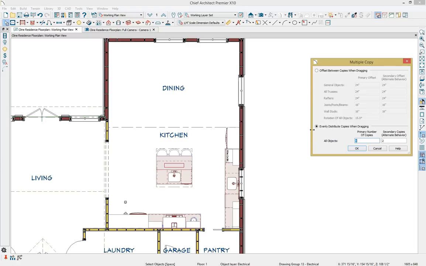And here we can tell the program how many copies of this light we want to evenly distribute throughout the plan. We can also specify whether there will be a secondary behavior as we're placing our lights, which we're going to have. So let's go ahead and say that we want to place 3 sets of lights, and we're going to place these 3 sets of lights horizontally, and then let's say we're going to add another 4 sets of lights going throughout these 2 rooms. You could also use this option at the top for offset between copies when dragging, which will continuously place objects a predefined distance apart. Let's go ahead and press OK to this.